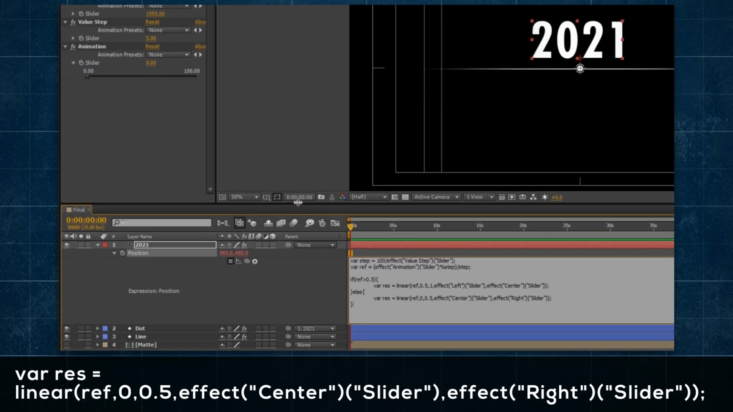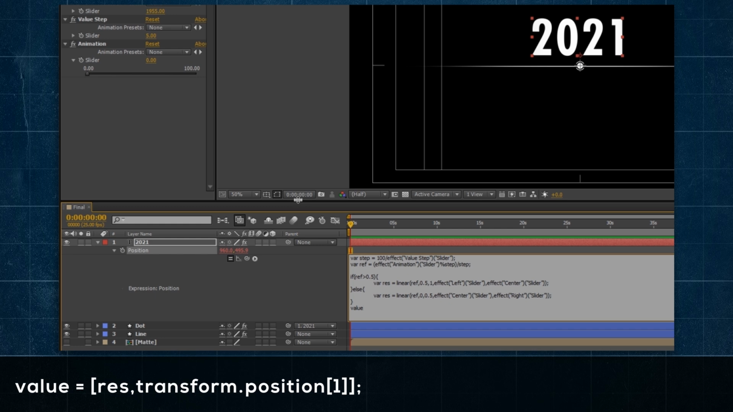Now down at the bottom, we need to define the value of our position by saying our position will be equal to res, and then we'll reference the y value so we have a bit more control over it by saying transform.position[1], and then we'll close that off with a square bracket as well. So we've got res doing our x-axis, and we're just taking the y-axis from what's already there.